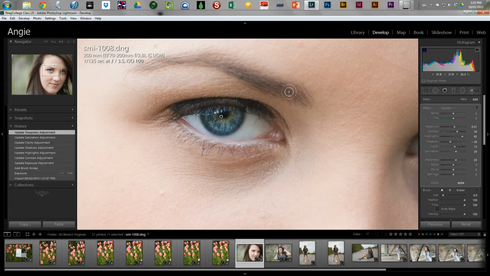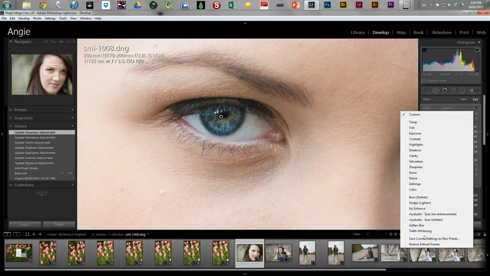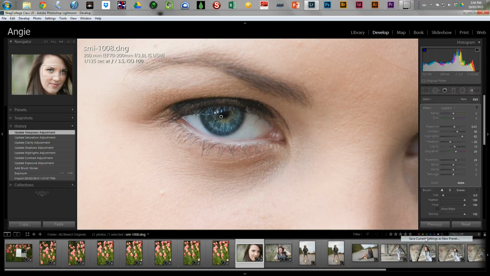And then I look at that and I go, wow, I really like that. I want to keep that for future use because whenever I do someone's eye, I'm going to use those same settings. So what I'm going to do is go up to the area where it says custom now, because I've changed that preset that we had originally used called Dodge Lighten. And I'm going to click the arrows beside it and go down to Save Current Settings as New Preset.